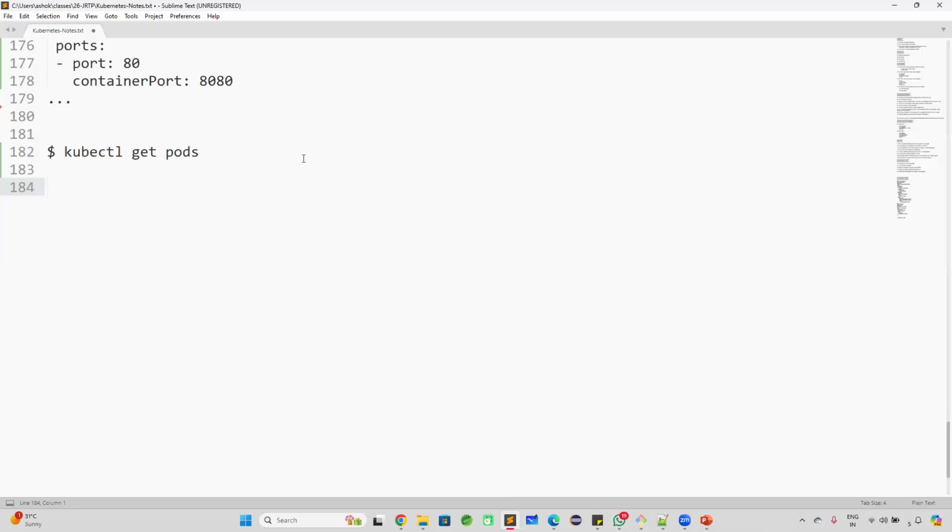Now, I want to see what services are available. kubectl get service displays the services you have created in the Kubernetes cluster. If you want to see what deployments you have created, we use kubectl get deployment. I have executed three commands, and I'm not able to see any pod, any service, or any deployment.